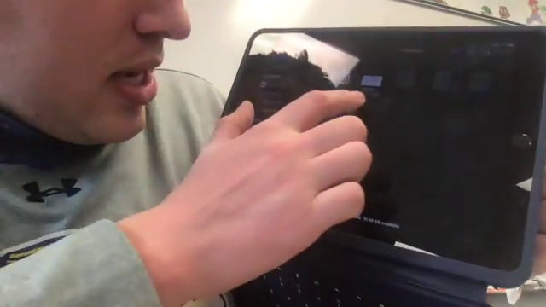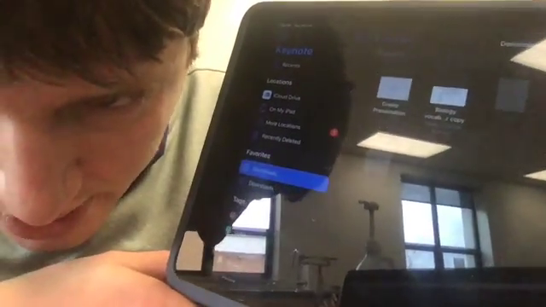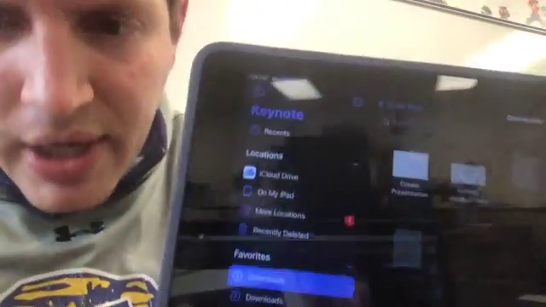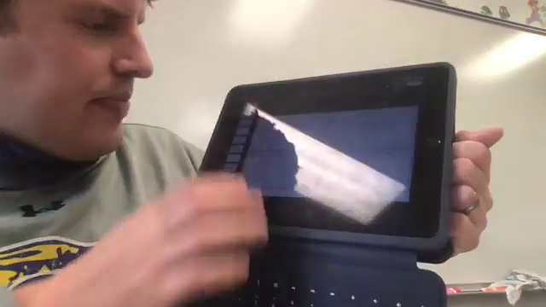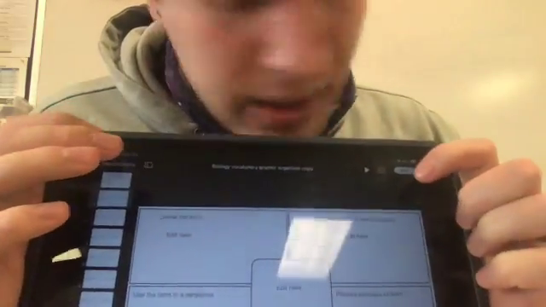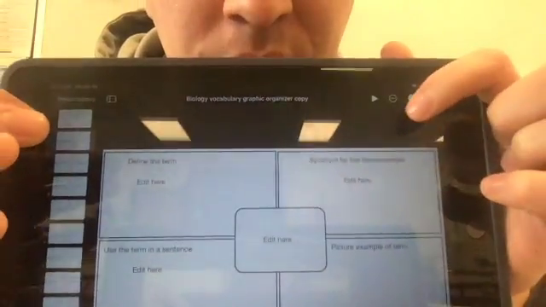Okay, and as you can see, my vocabulary downloaded right there. Biology vocab copy. I'm going to click on it. It's going to sit there and do its spinning, and it's going to pop up. Now, as you can see, it's exactly the same as the paper one that you just saw me playing around with.